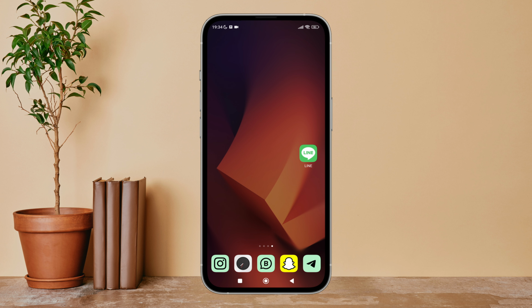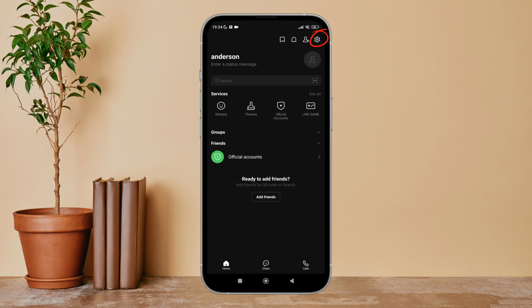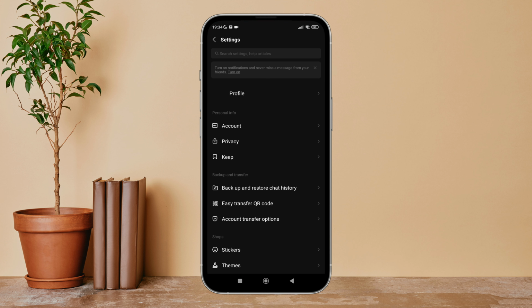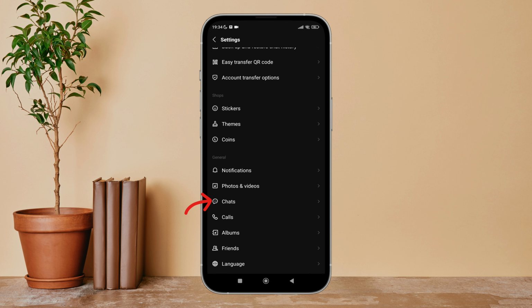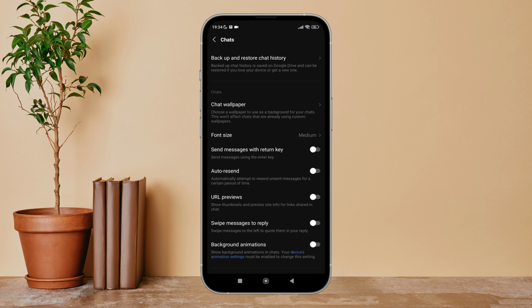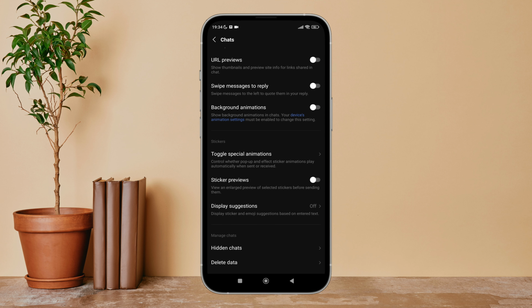Today, in this video, I am going to guide you through how you can turn on display suggestions online. So, let's get started. Firstly, open Line app in your device. Then tap on settings icon. Next scroll until you find chats. Next tap on it. After that, scroll until you find display suggestions.